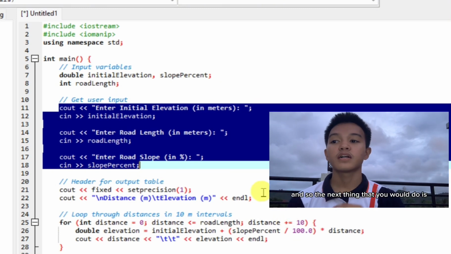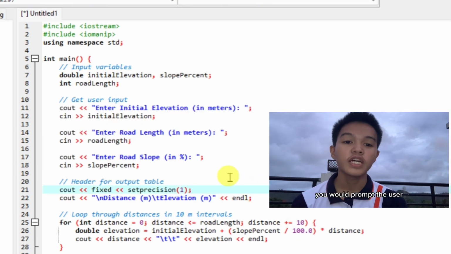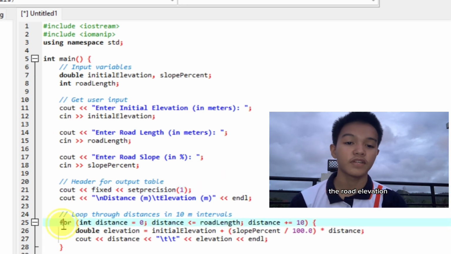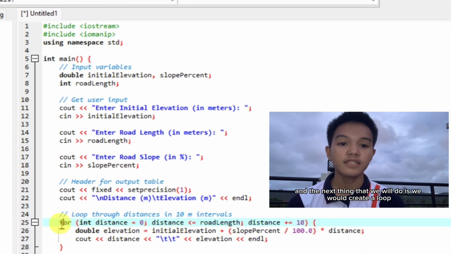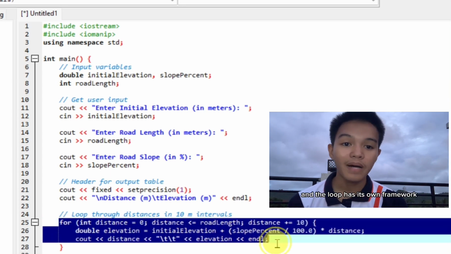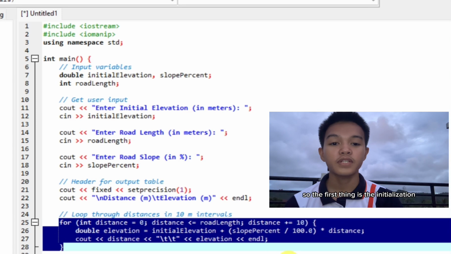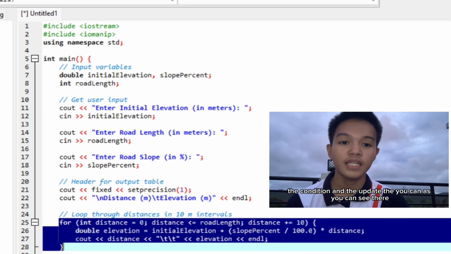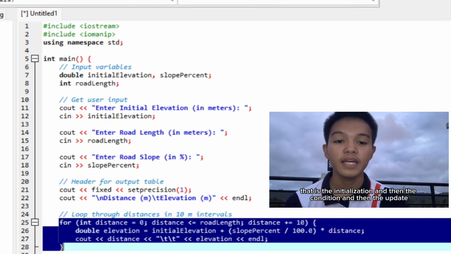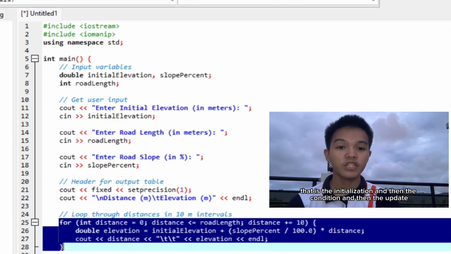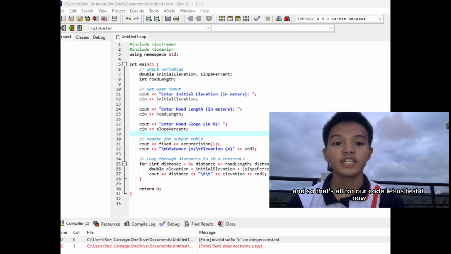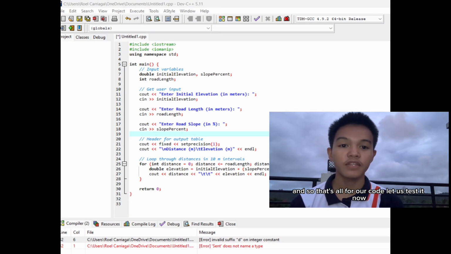The next thing that you would do is prompt the user to input the data that is necessary for the problem, the road elevation. And the next thing we will do is create a loop, specifically the for loop, and the loop has its own framework. The first is the initialization, then the condition, and then the update, the increment or the interval for the distance. And so that's all for our code. Let us test it now.